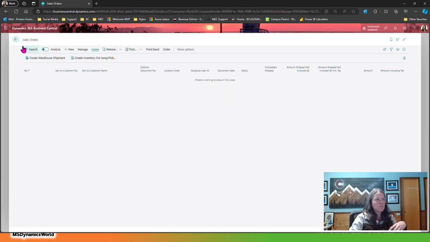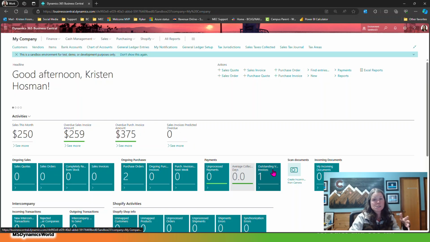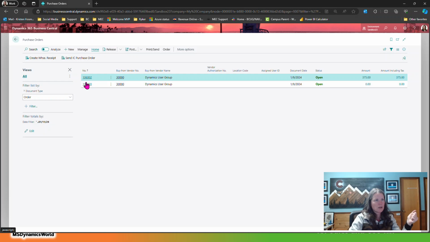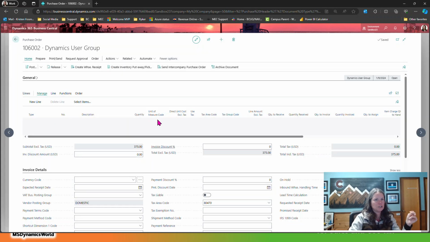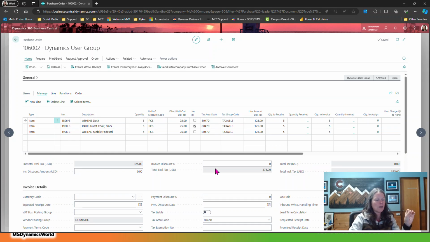And then let's flip over and look at the vendor side, the use tax side, right? So I have 2 purchase orders out here ready to go. We have 106002. Now, in this scenario, I have my items here. Again, the tax area code is coming from the vendor. The tax group code is coming right from the item list.